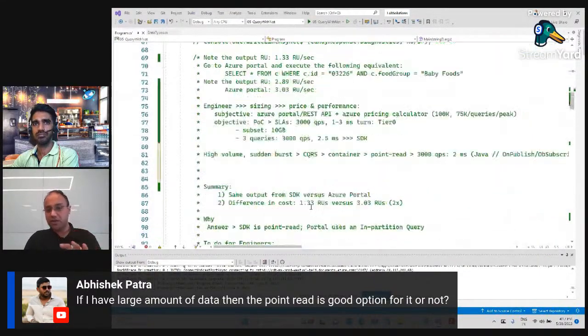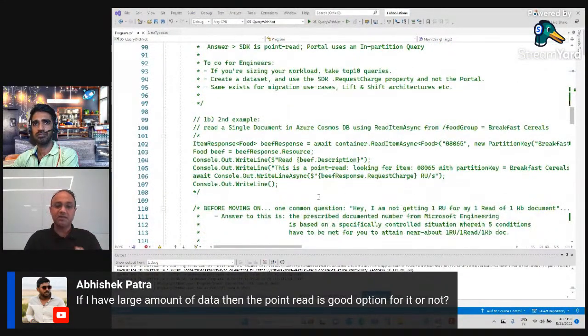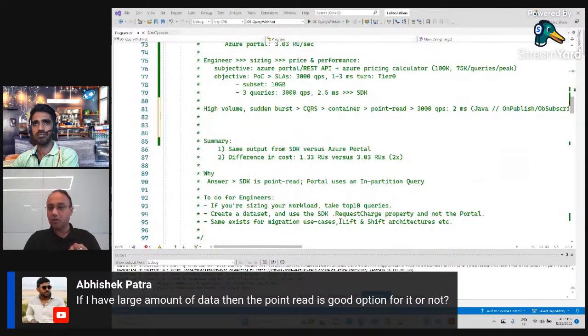It doesn't matter, because of that 2 milliseconds which I told, the best I have seen at 3000 QPS. The data was quite a lot, but it was highly optimized per physical partition. It was not that some physical partitions were full of data and some were totally lying idle with hardly 1000 request units utilized. That was not the case. Data has to be uniformly distributed. Got it.